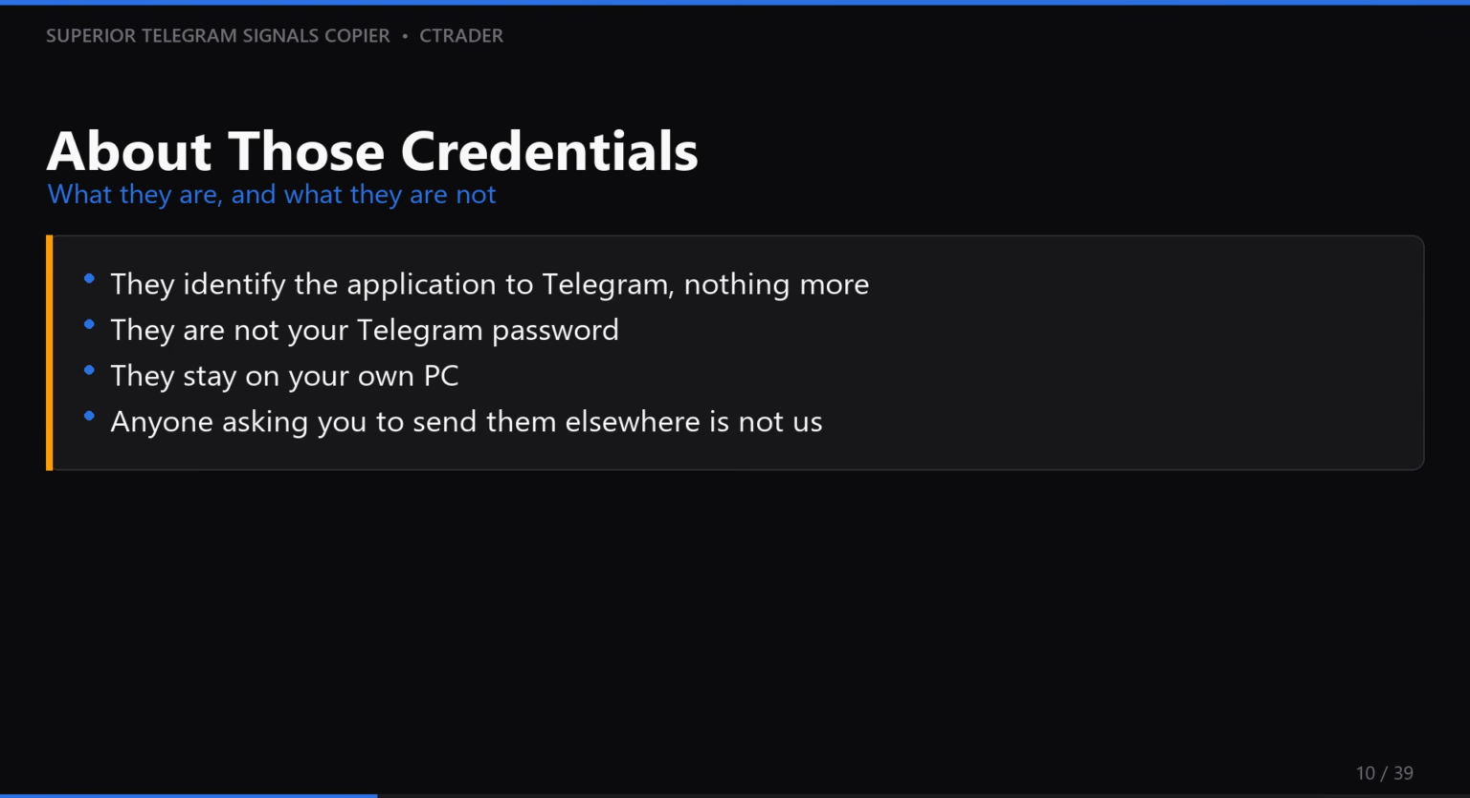A quick word about those credentials, because people are understandably careful here. The API ID and hash simply identify the application to Telegram. They are not your Telegram password, they do not give anyone access to your messages on their own, and they never leave your own computer. If anybody ever asks you to send them somewhere, that is not us, and you should not do it.